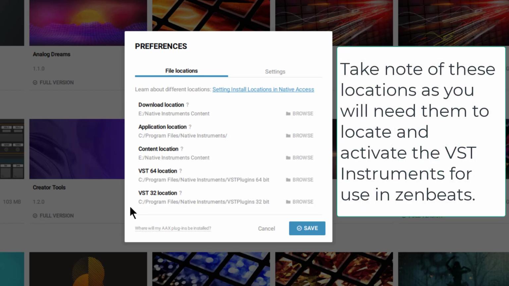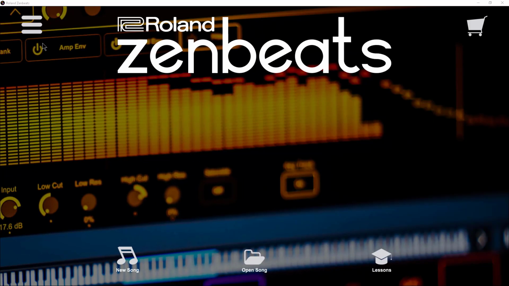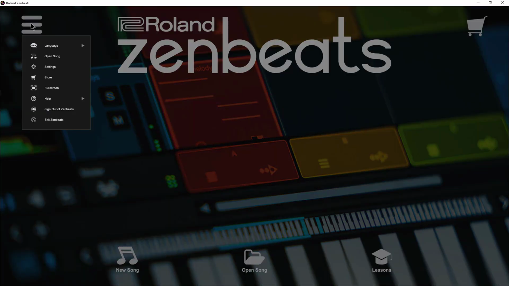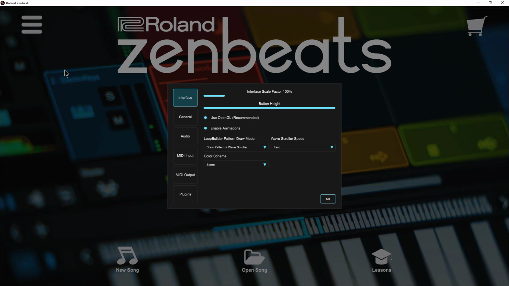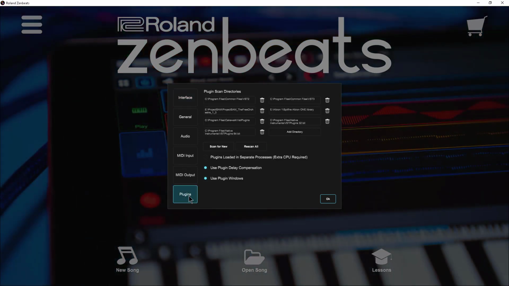So now that we've located where these are, the next step is to go into Zenbeats and make sure that our plugin area is mapped correctly. Here in Zenbeats, we need to map the Native Instruments VST directories to make the instruments available for use. To do that, we're going to go to the main menu and select Settings, and then Plugins. And then here is where we need to add the directories for our Native Instrument plugins.